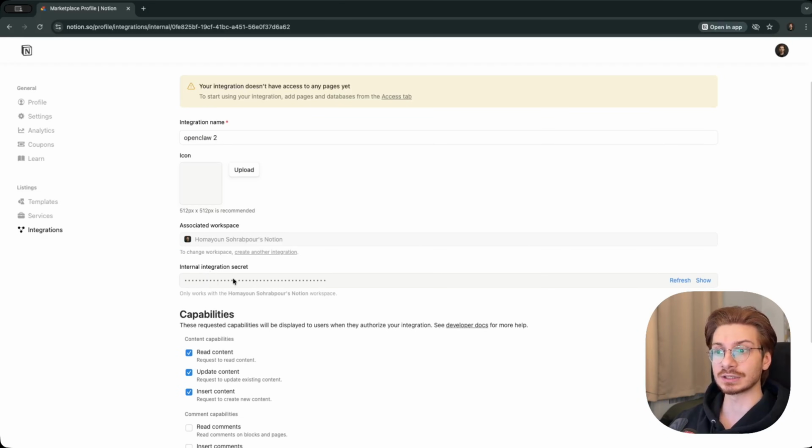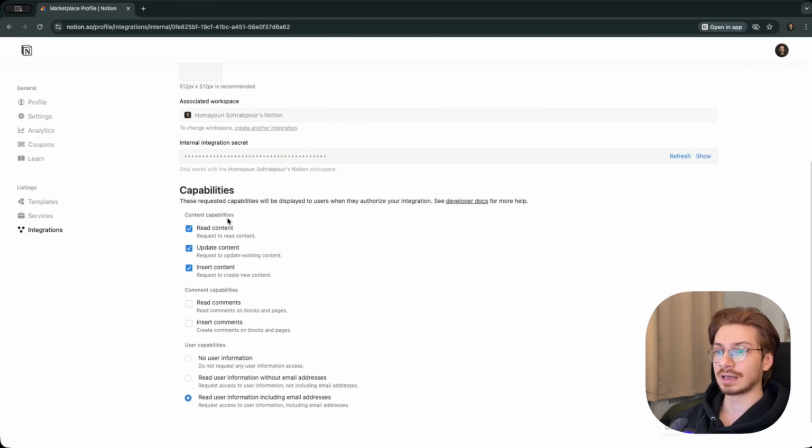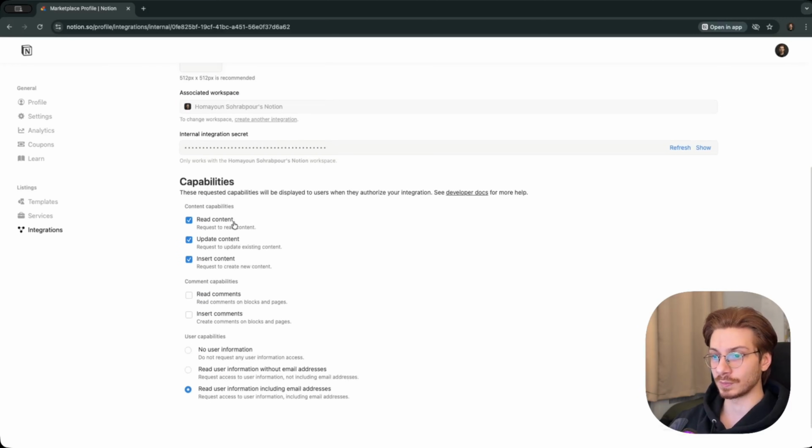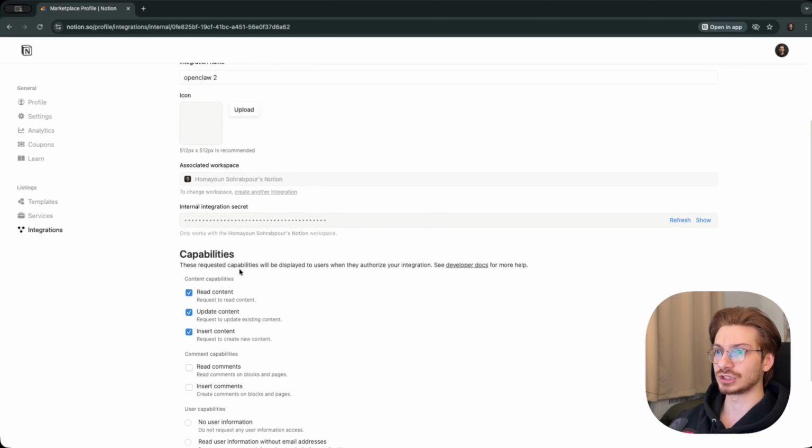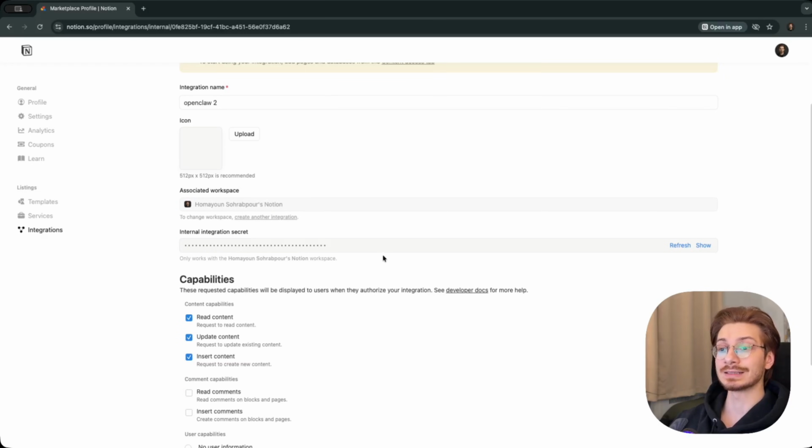This is the secret key that you should copy and give to your bot, along with all the permissions that you want to give to your bot. I'm not going to change anything here. And let's copy this secret key and go back to our terminal.